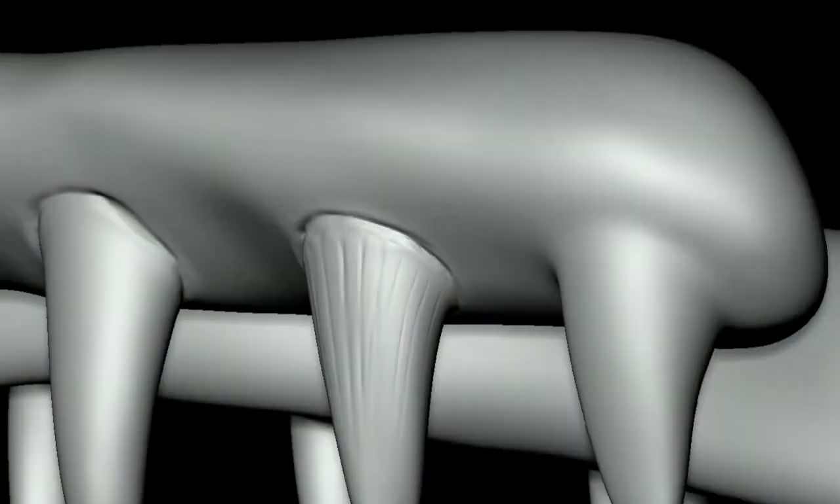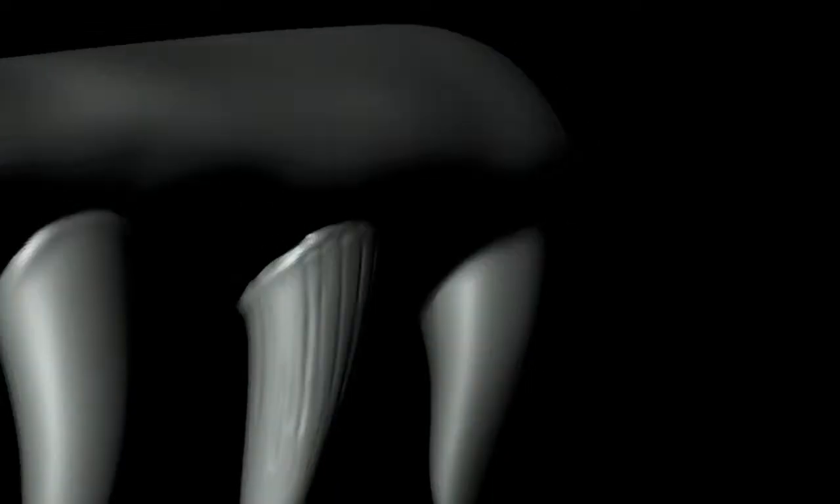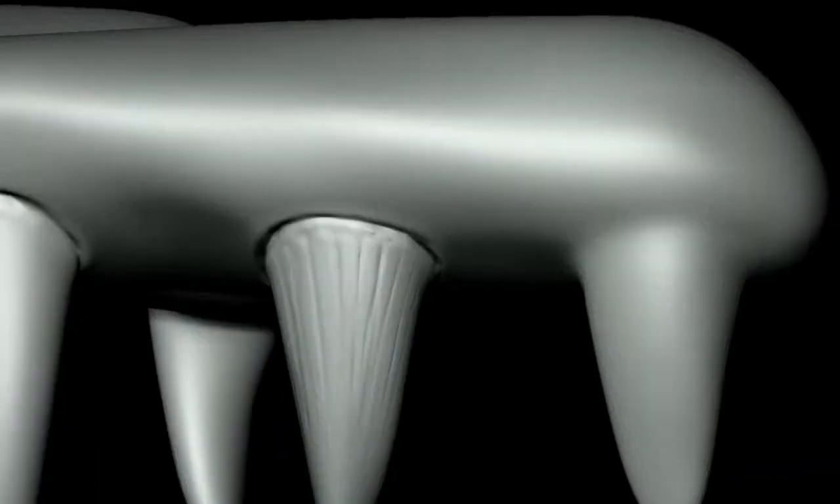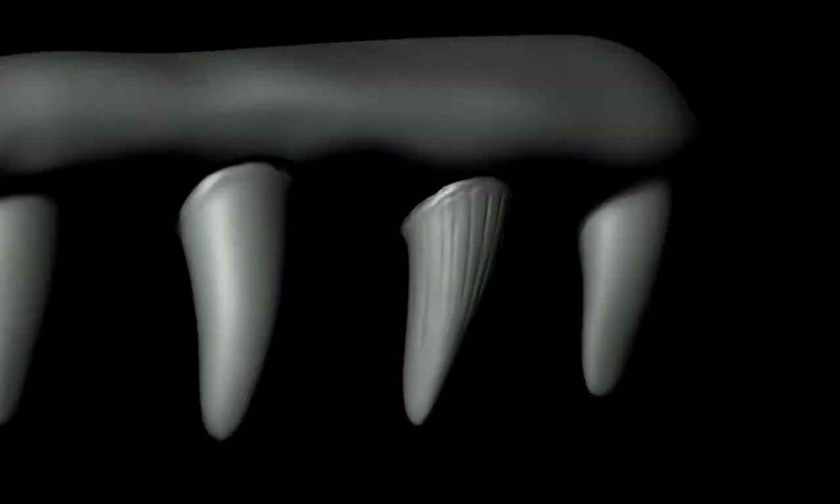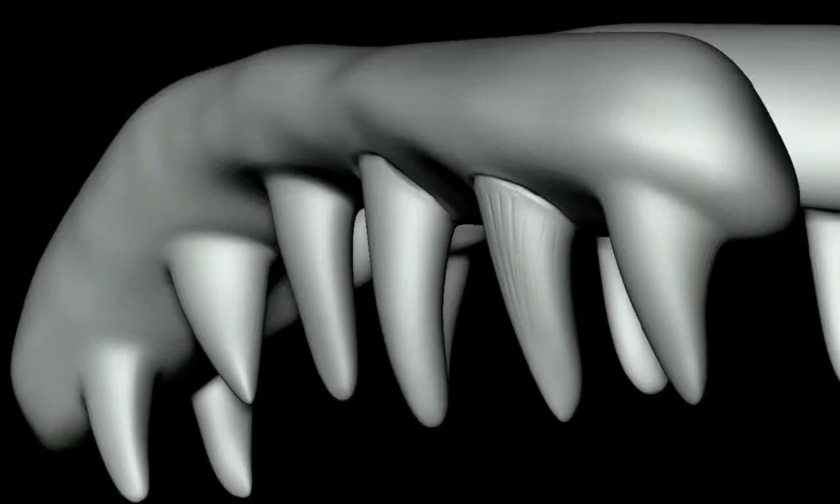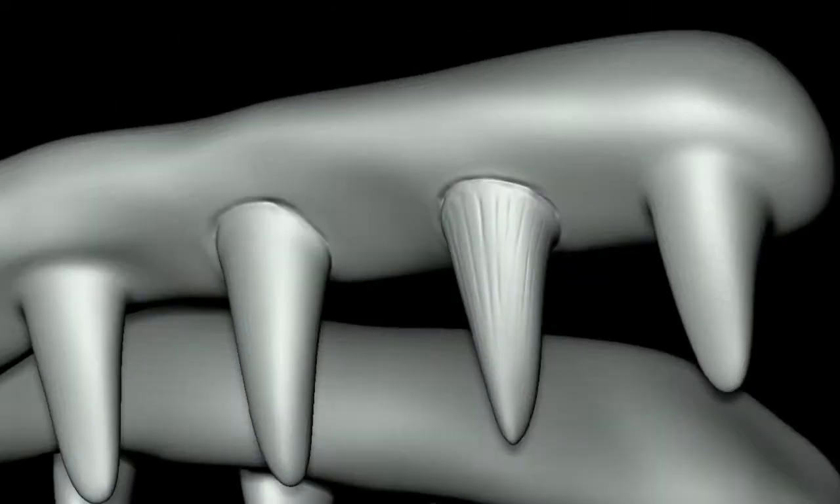Now normally I would have some reference, but I've done it so many times for so many years that I can start to do it on my own intuitively. I still like to use reference. That's looking a bit better, that's looking a bit more like a tooth. Okay, so I'm going to keep going.